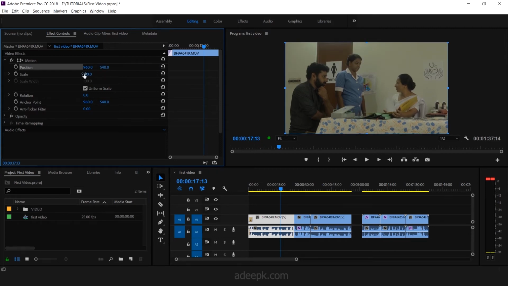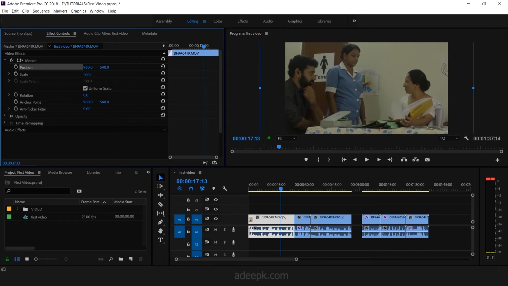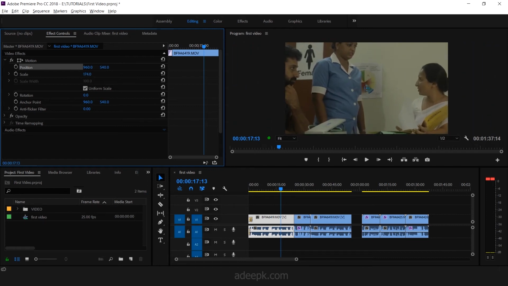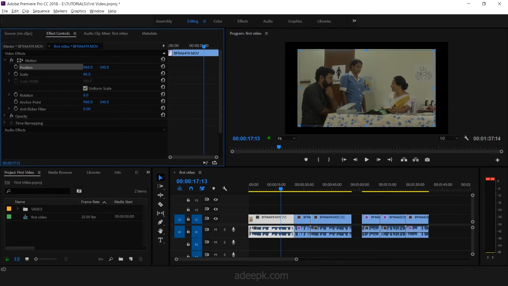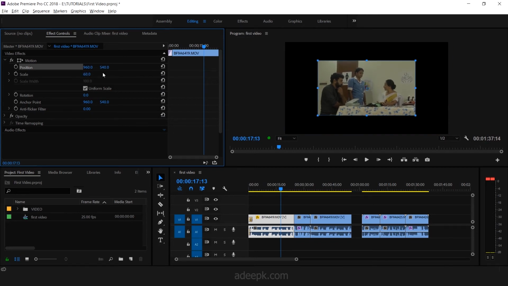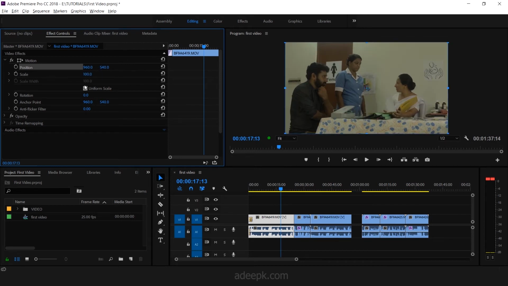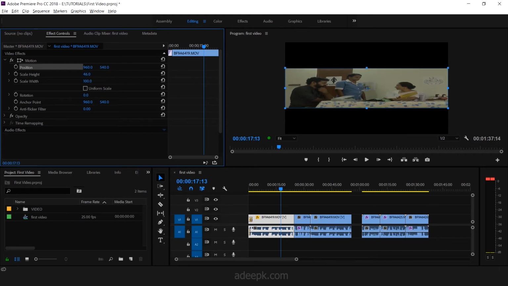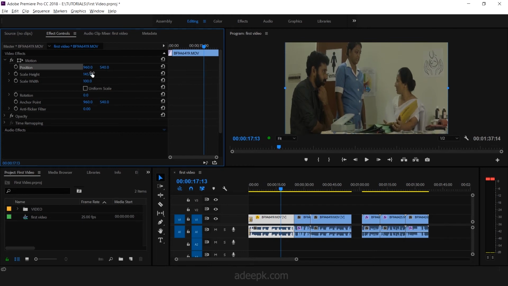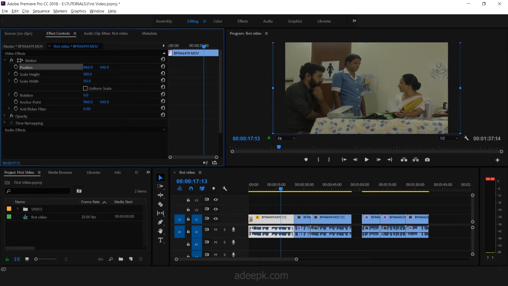Zoom in on the image using the scale button. Zoom in. Zoom out and make the image smaller. The uniform scale is checked as default. You can uncheck that and move the height and width separately. Change the height. Change the width.